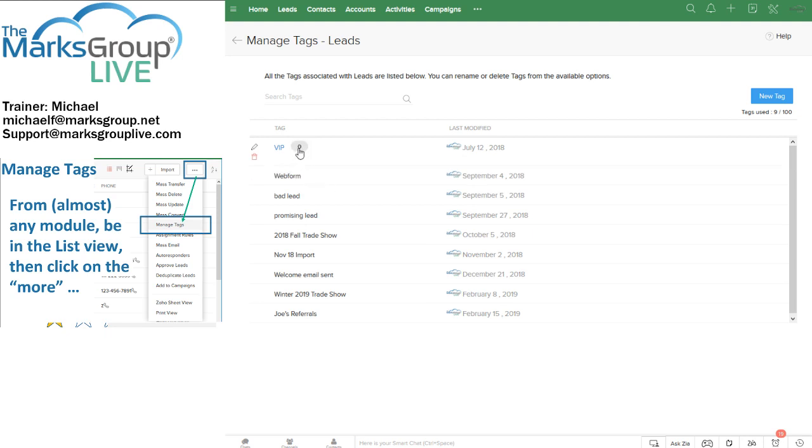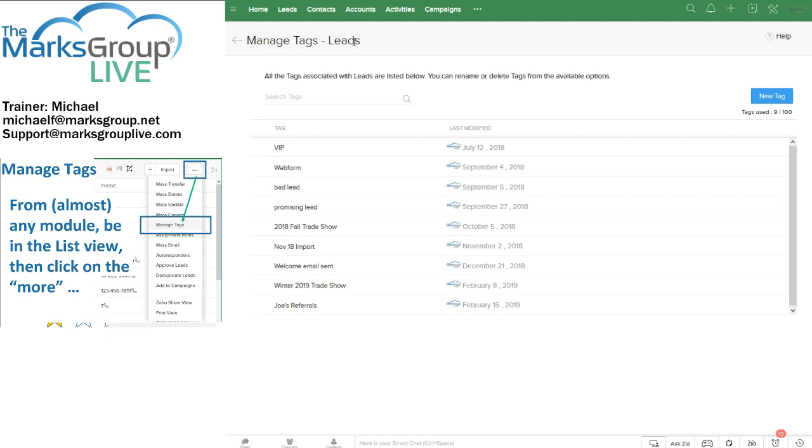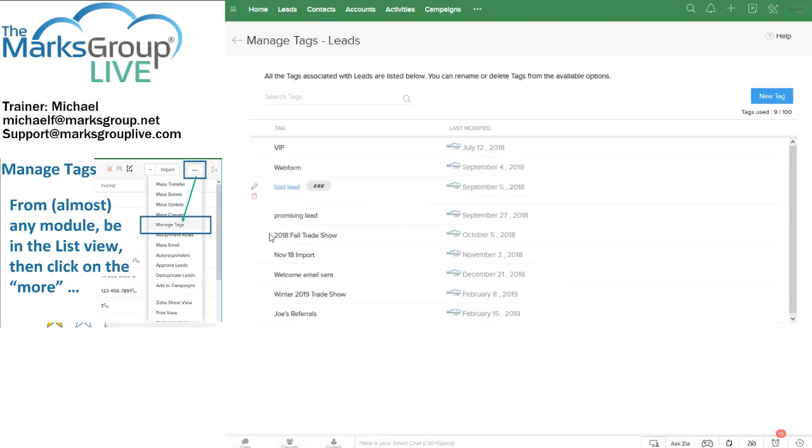So you can see the VIP tag is not being used at all. No records are currently using it. Mind you, remember, this is in the leads module. In the contacts module, things may be different. We may have different tags, or we may have something that looks like the same tag, but it will be in a different module.